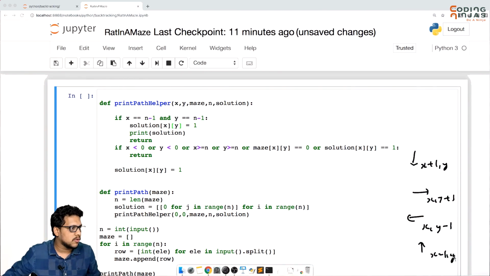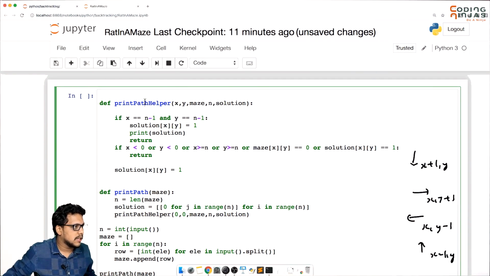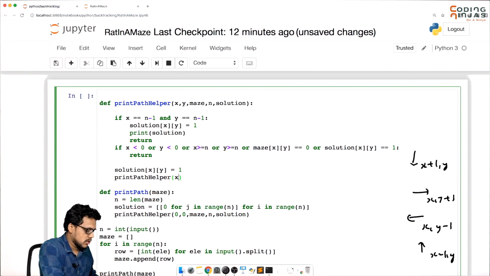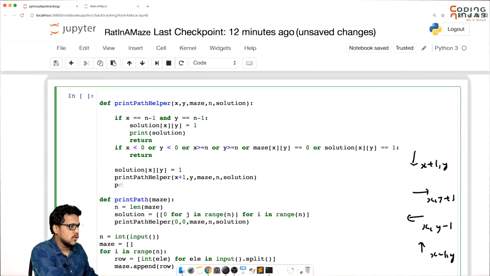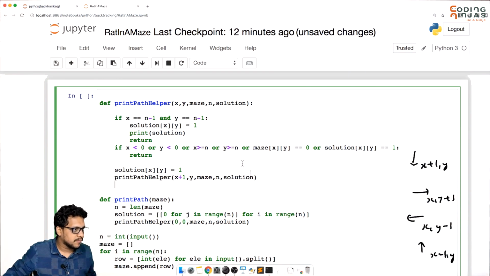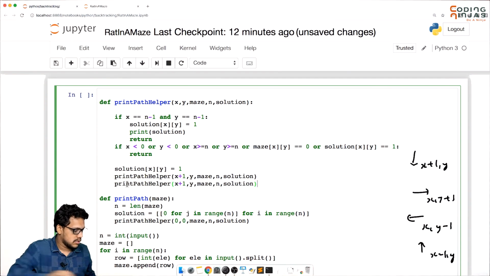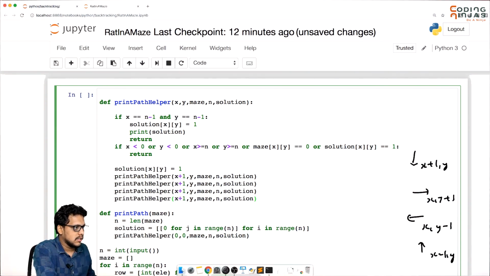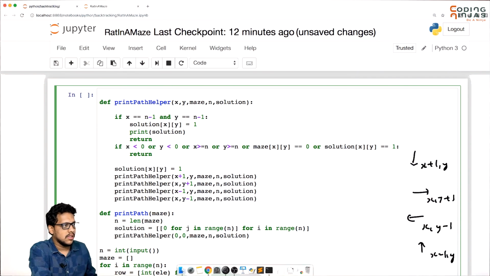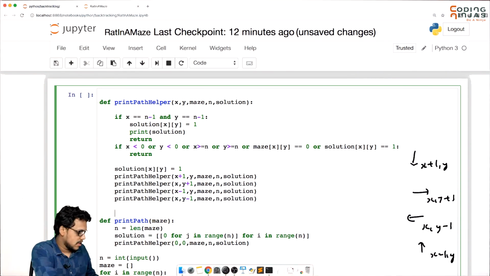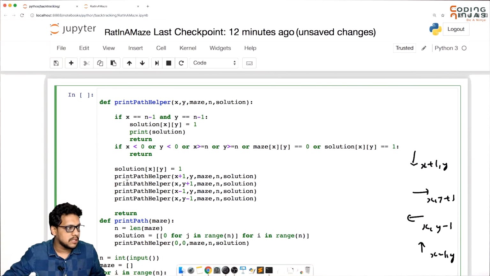Okay, so you need to explore in all the 4 directions. You will say, I am calling this print path helper. I will explore, let's say, the downward direction: maze and solution. You have initialized your value in the solution matrix. That means you have included yourself in the path, and now you are exploring all the 4 directions. Here x plus 1 comma y. Here x comma y plus 1. Here x minus 1 comma y. Here x comma y minus 1. Rest of the things are same. You will return from here, but one important step is remaining here.